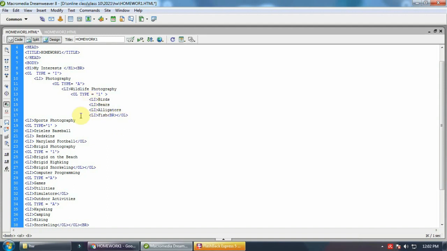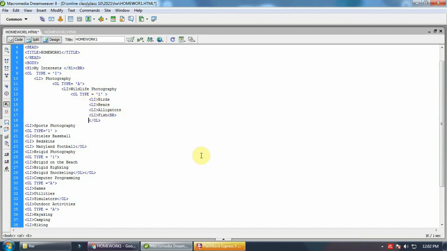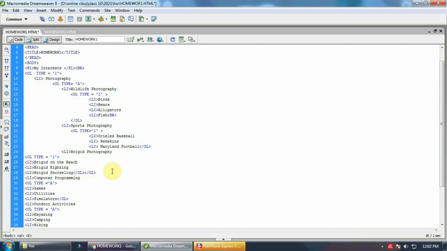This OL is closed here. Why I write like this is so you can understand where you have started this OL and where it has ended. After that, sports photography. So this LI and this LI are the same. Again OL type equal to 1. This will be OL type 1, and this is also OL type 1. Here again you can align all this properly. Here you can see OL is closed, and this OL and this OL are the same, and this LI, that is ride photography, is the same.